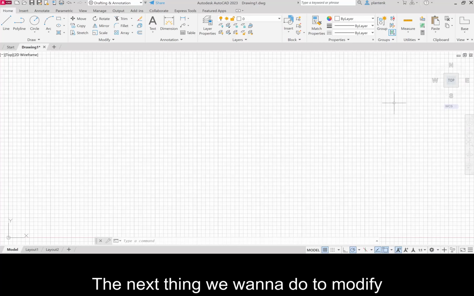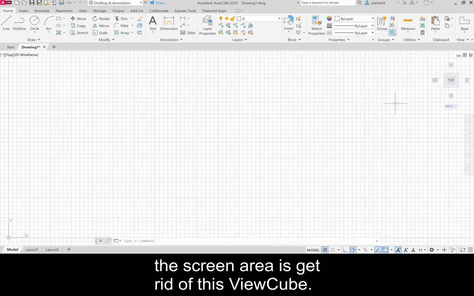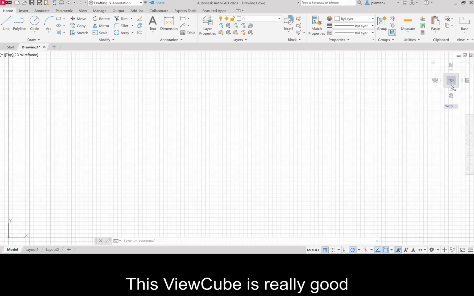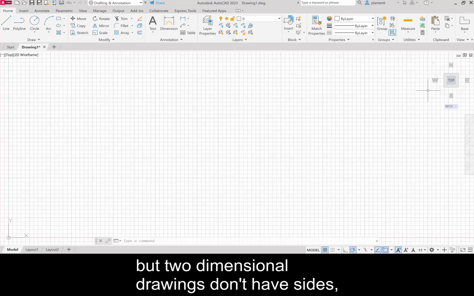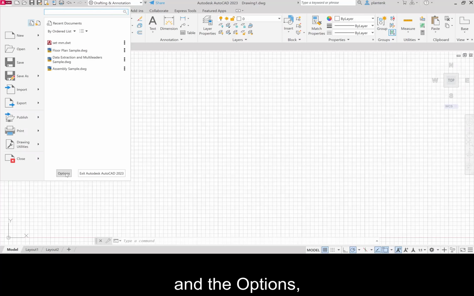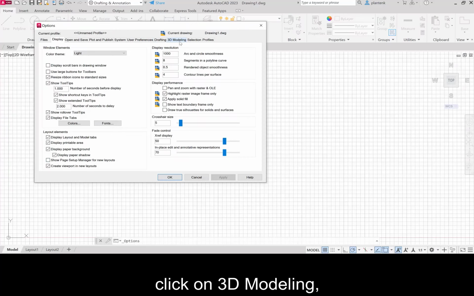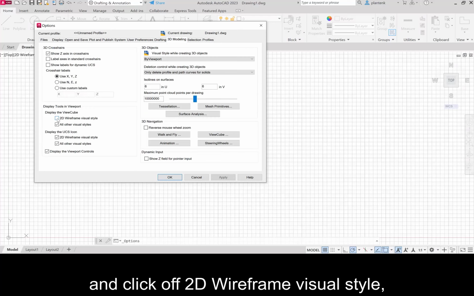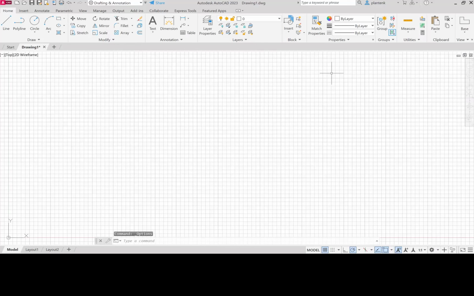The next thing we want to do to modify the screen area is get rid of this view cube. This view cube is really good for drawing 3D models because it allows you to see the front, top, right side view, all the sides of your model. But two-dimensional drawings don't have sides, so we don't need it. So we're going to go back to the application button and the options. Click on 3D modeling and click off 2D wireframe visual style and get rid of that.